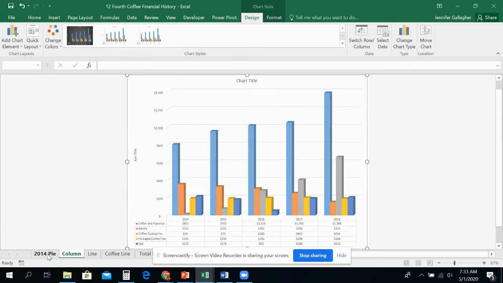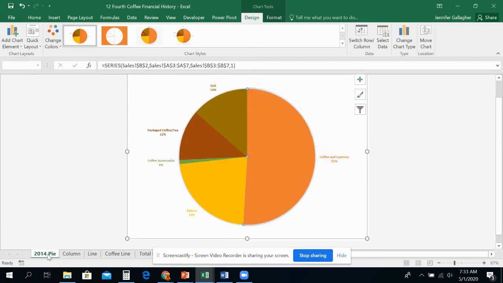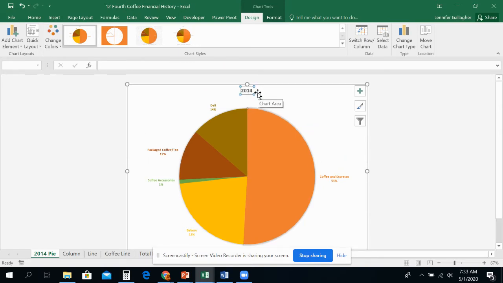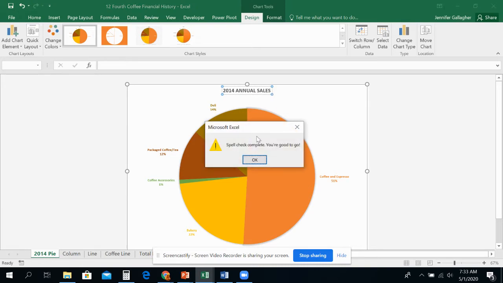So we're going to do the 2014 pie, and they say to click on the pie title, which is up here, and it says 2014, and it says to move the insertion point to the end of the label. So we're just double clicking in here and getting our cursor to the end. We're going to press the space bar and we are going to type in annual sales, and I'm going to press F7 just to make sure my spelling is correct.